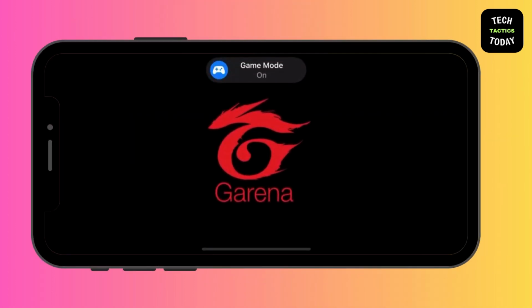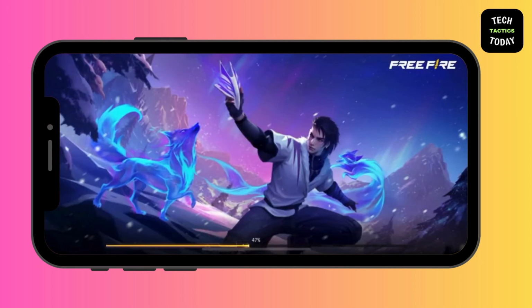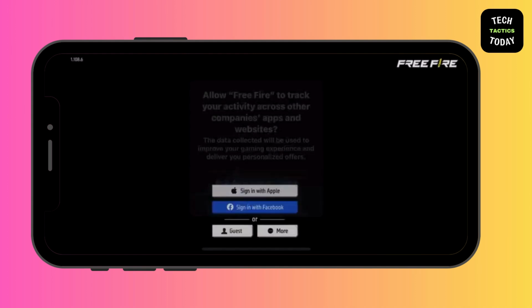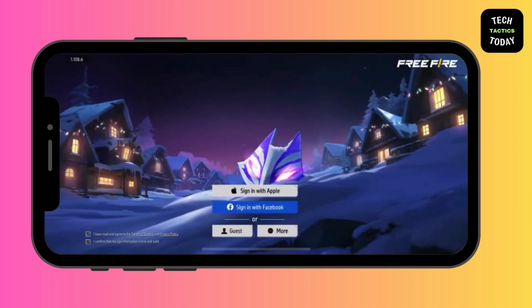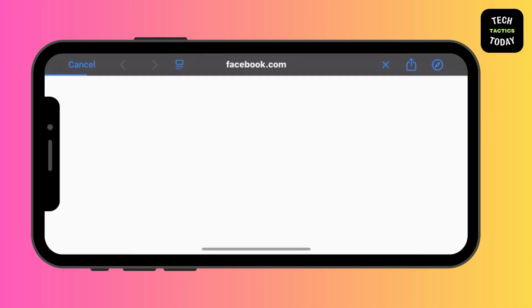And here you can see that Free Fire is opening on my device. You have to wait until it reaches 100% and completes. After downloading all the resources for Free Fire, here you can see the sign in with your Facebook account. You have to just tap on that and go for the continue option.